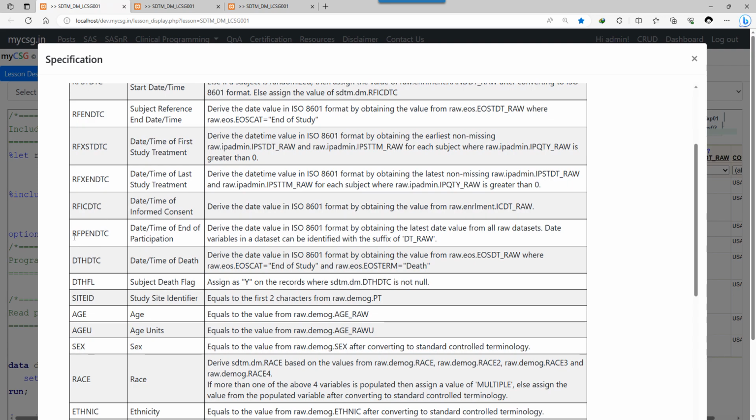The next variable is RFPENDTC. It is mentioned to derive the date value in ISO 8601 format by obtaining the latest date value from all datasets. It also says that date variables in a dataset can be identified with the suffix DT_raw. So we'll have to check all the available raw datasets, and the date variables can be identified as DT_raw.